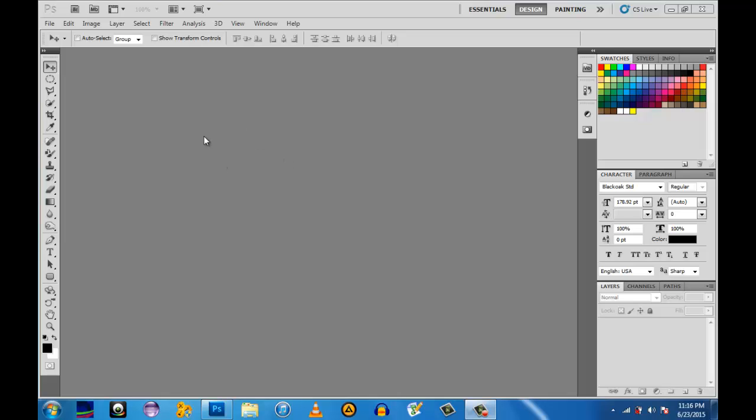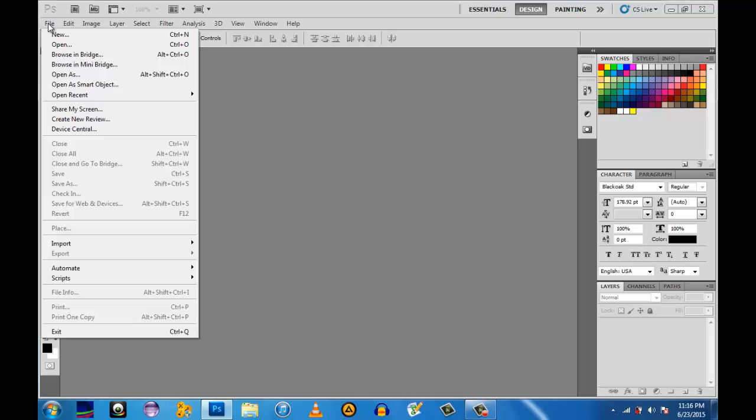So this time I will be teaching you how to make a photo collage using Photoshop CS5. As you can see, I have already opened my Adobe Photoshop CS5. So the first thing to do, of course, is to set our background layer.